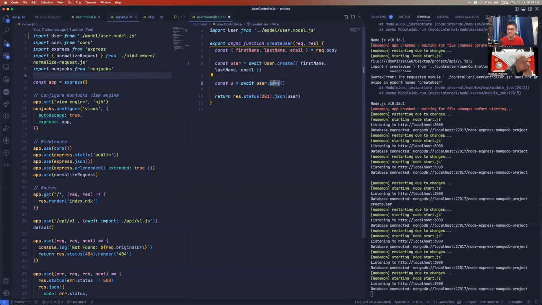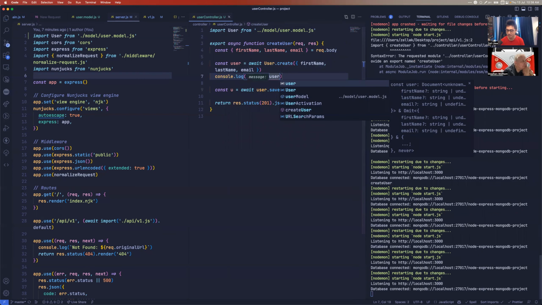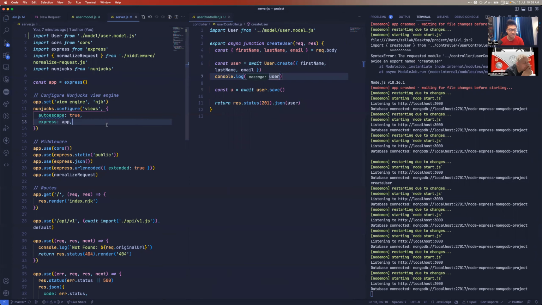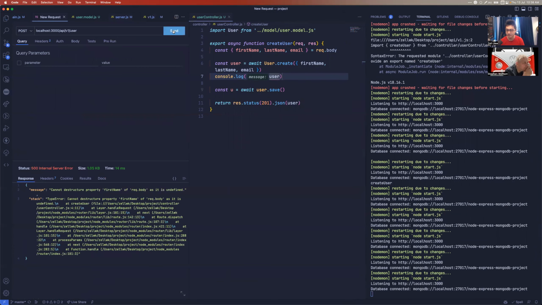This save function exists on a Mongoose document, so this creates a Mongoose document. If we log user like we did before, we don't see it here because we did not send the request, but let's send it. Cannot destructure property first name because it's undefined. Oh yeah, we need to add some stuff into the body.